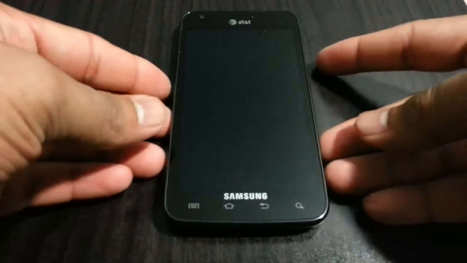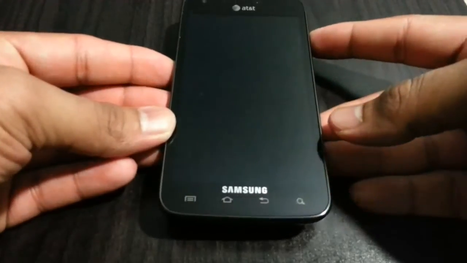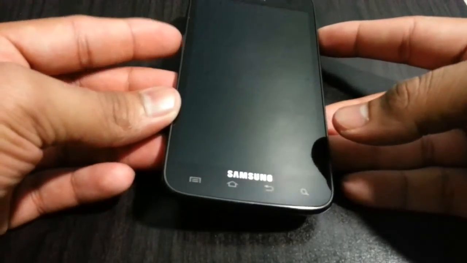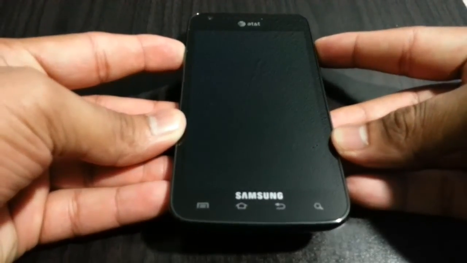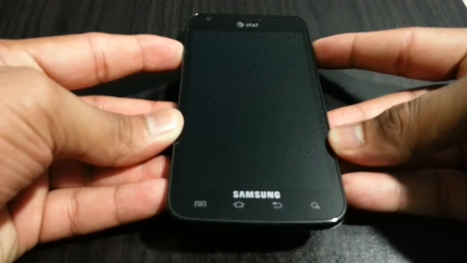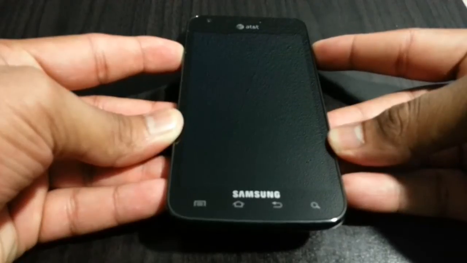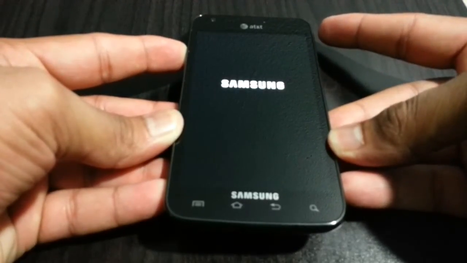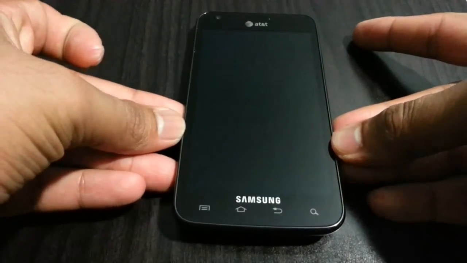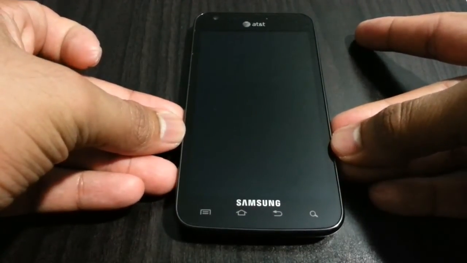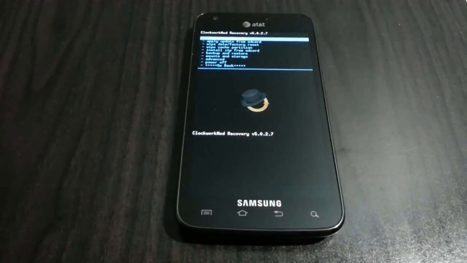So first of all, you are going to go ahead and power off your phone. Once that's done, you're going to press volume up, volume down, and the power button. At the first vibrate, let go of the power button. At the second vibrate, you will be at the C screen, and let go of the other two buttons. And you will be at the ClockworkMod recovery.